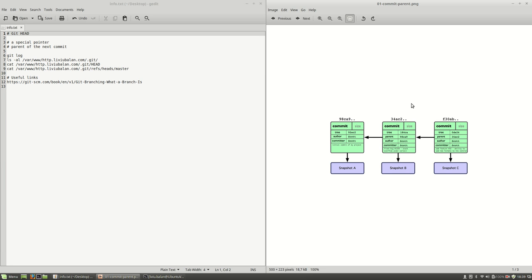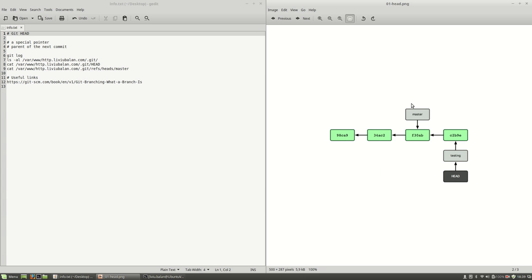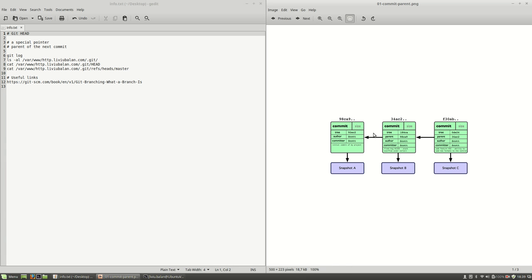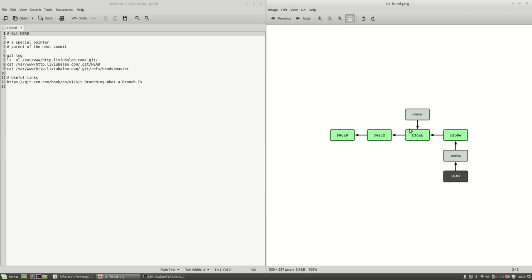In order to understand better how this works, let's talk about the next diagram here. So, as you can see, here I have the three commits that I showed you earlier, this one. And these commits are committed to the master branch. Then a new branch, testing, is created and a new commit here is committed to the testing branch.